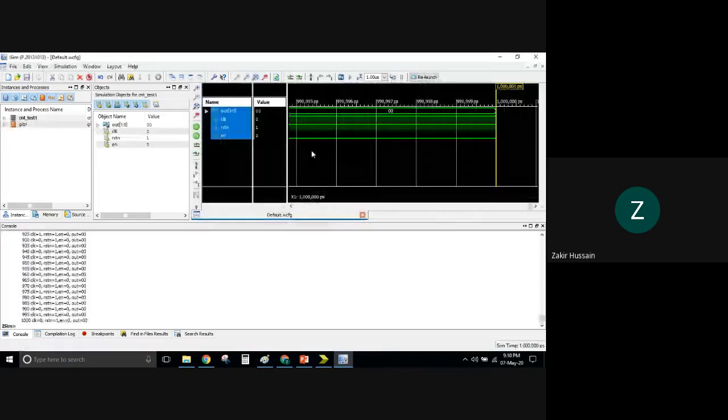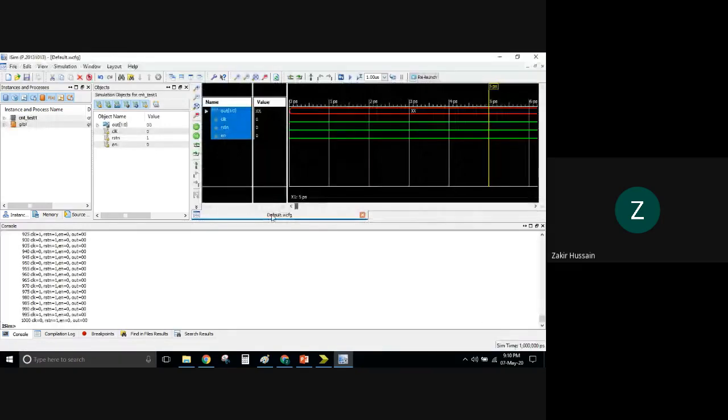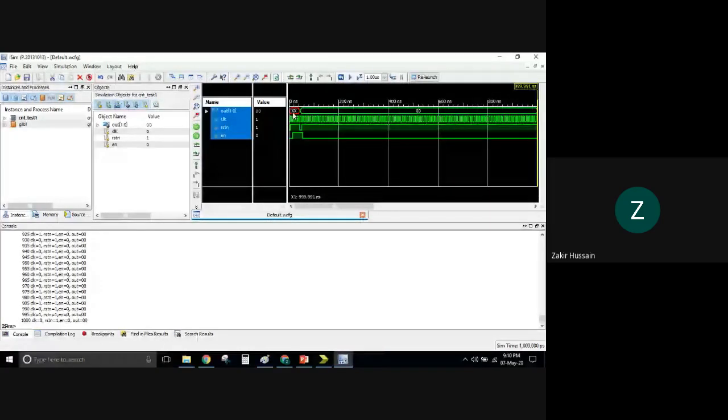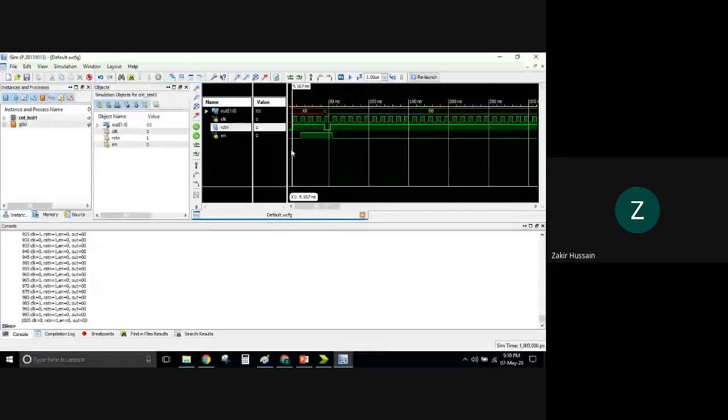Okay. Now whether we are able to resolve this one? It seems no. We did not resolve the problem. This, if you see, is still at 1. Clock is 1. Your reset is 1.